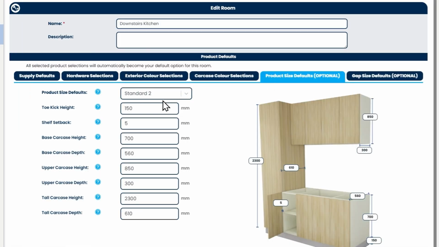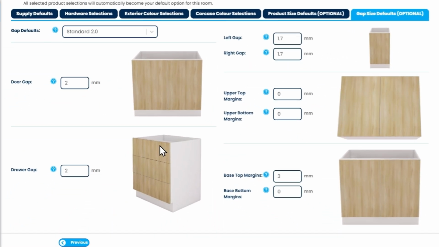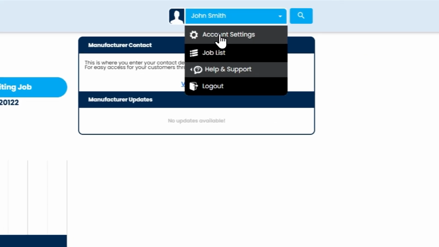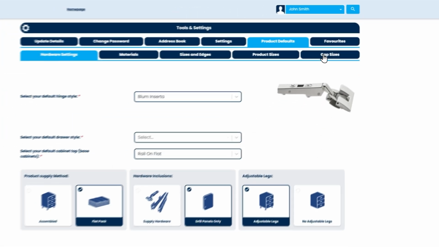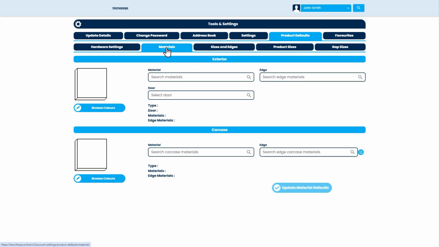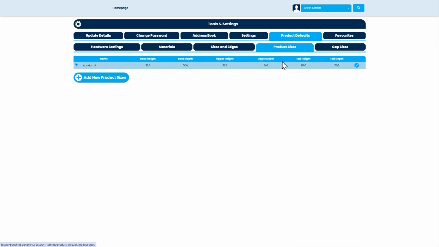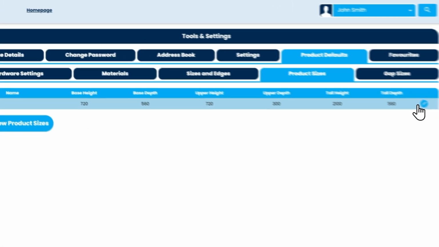If you've watched our other tutorial videos, you already know how powerful it is to edit and create rooms, setting default specs to streamline your project. But it gets better. With account defaults, you could take your efficiency to the next level. Set your most used sizes, materials, or hardware brands as your personal standards. Then, every new job that you create will automatically load with these presets.